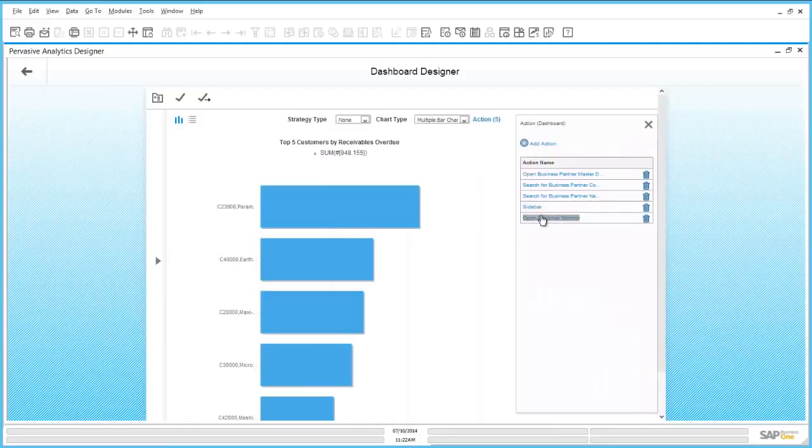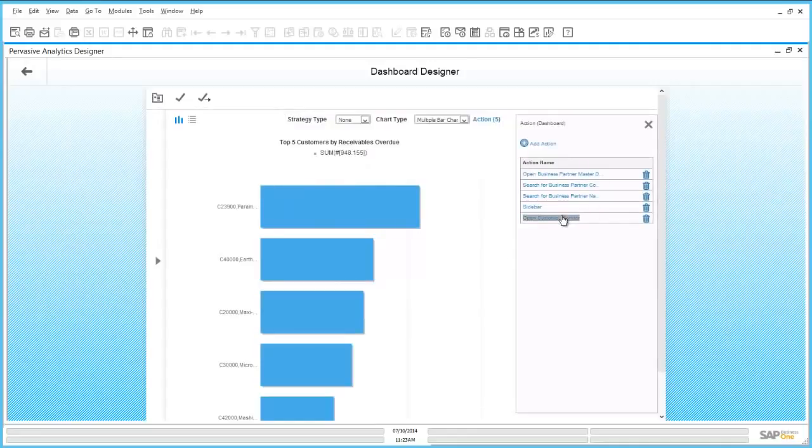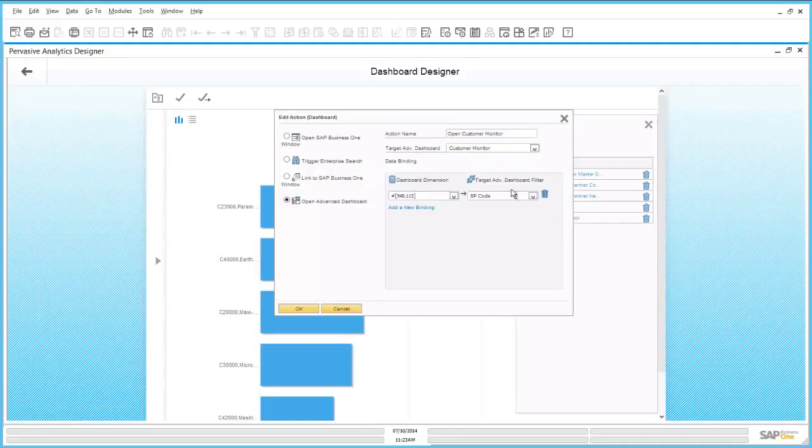And I also have the sidebar linked, so I linked it to a sales order. If I open the sales order, this dashboard will be shown on the right. Also there I linked the customer code to the 115. And in the last action defined here, I open an advanced dashboard called customer monitor, and I assign the 115 to the filter inside the advanced dashboard called BP code.